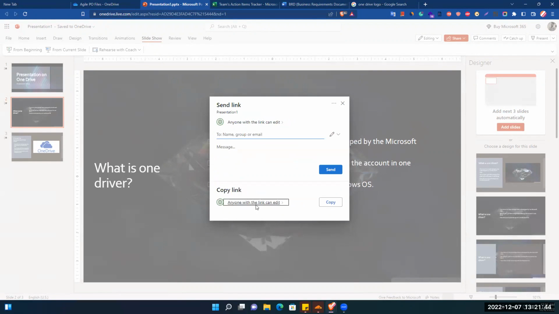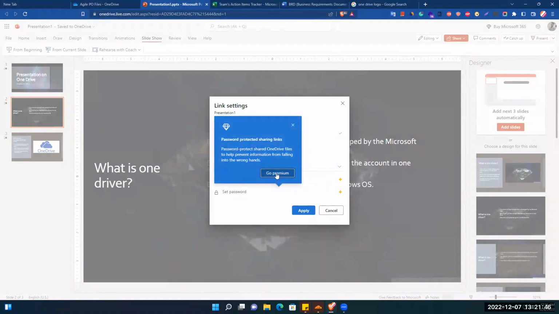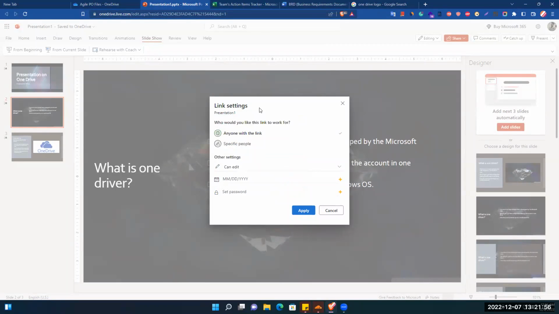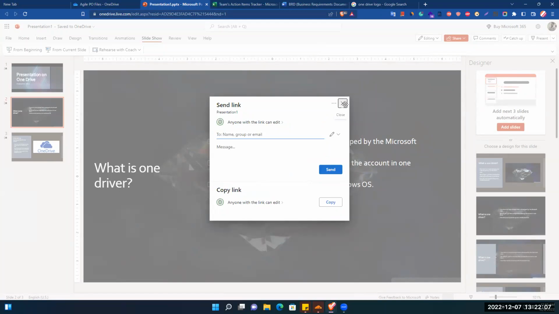You can also set a password. This one is for premium users, by the way. I'm a free user, so I cannot do this, unfortunately, but you can set the password. Whoever opens this file has to give the password, so you can give security to your file also.